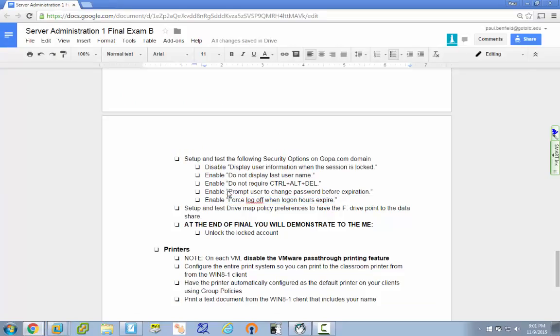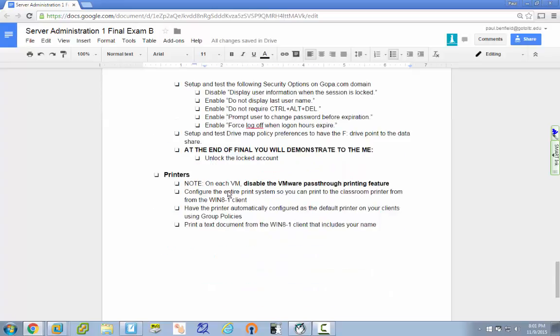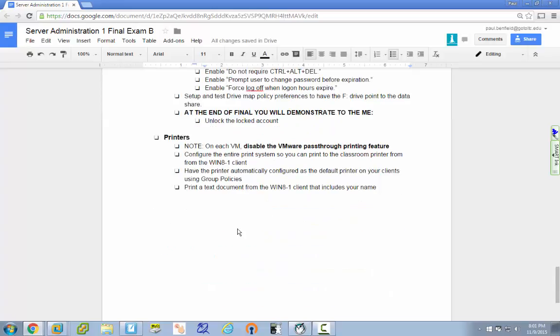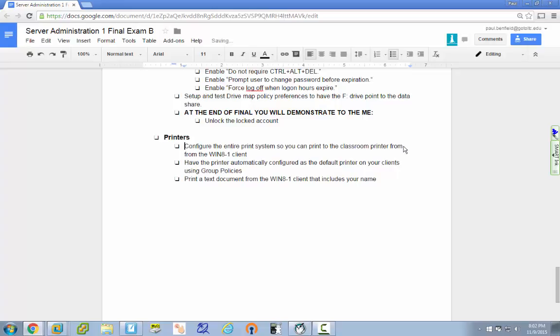And you can practice this stuff as much time as you want. So at the end of the final, you're going to demonstrate that you can unlock an account. I think we have everything disabled on our local machines. So I really don't need to include that anymore. So you can configure the entire print system so you can print to the classroom printer from the Windows, because of speed, I'm going to change it to 7. From the Windows 7 client, we did the exact same thing today.